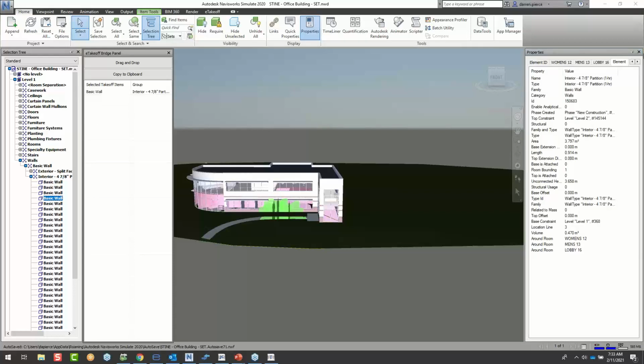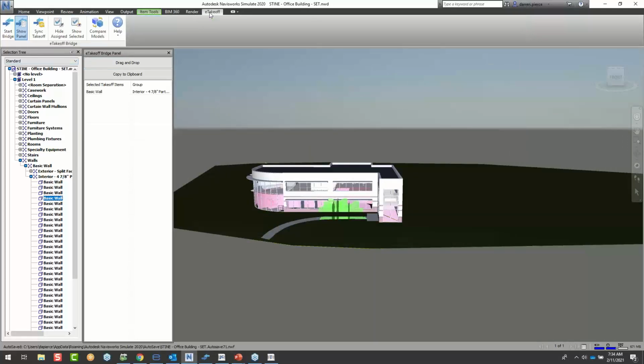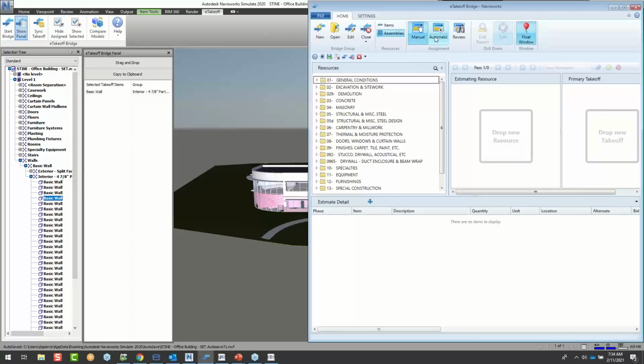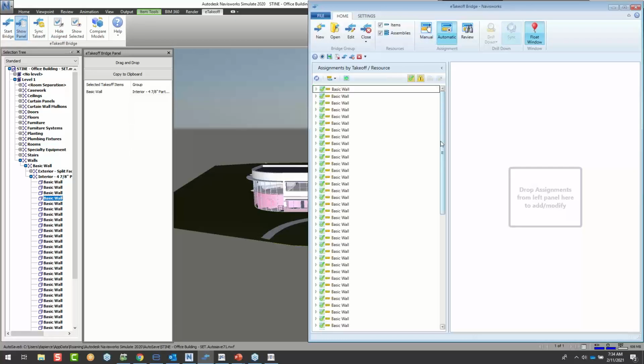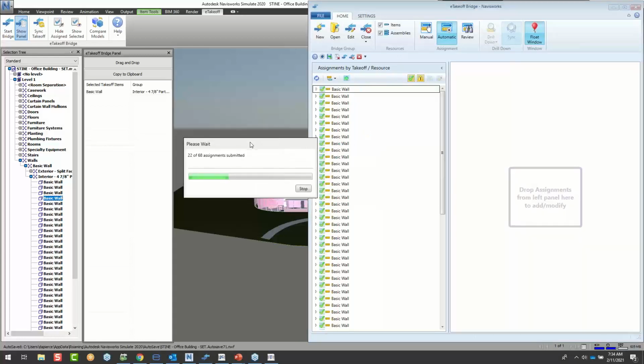Well, with that being said, I'll go ahead and close this out. You'll notice I jumped from this tab right here called eTakeoff. Well, let's start up the bridge. Now with the bridge, what you're looking at is the same bridge, digital takeoff, 2D, now 3D as well. We want to have the system go out and find all those basic walls for us and generate them to the estimate. Well, we can most definitely do that. We can say, okay, let's take all 68 of those assignments right there and submit them to the estimate.